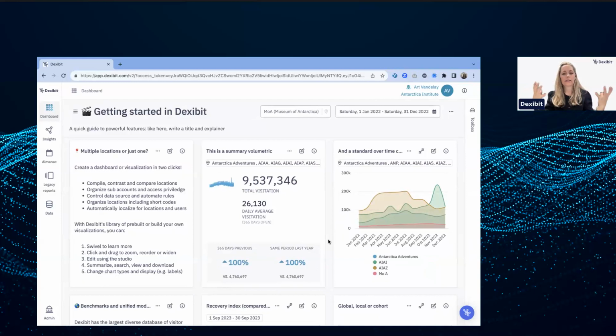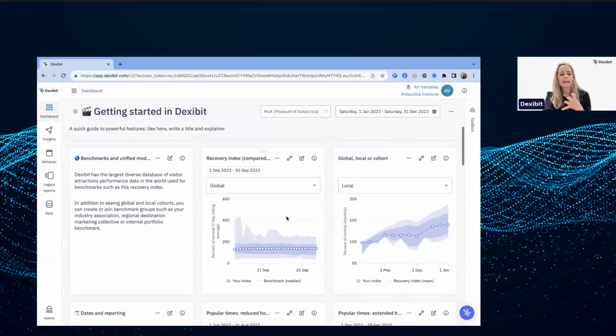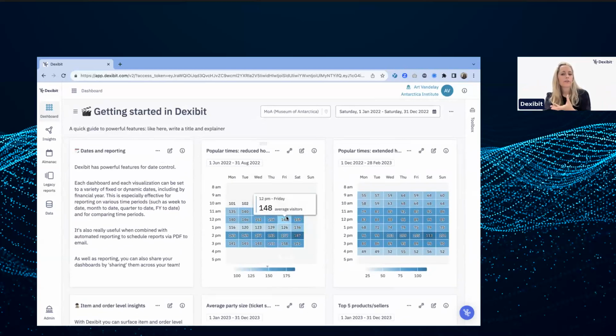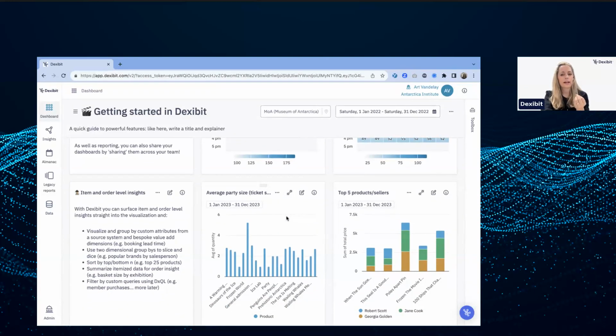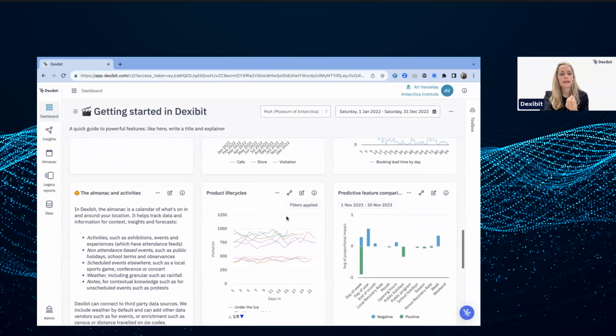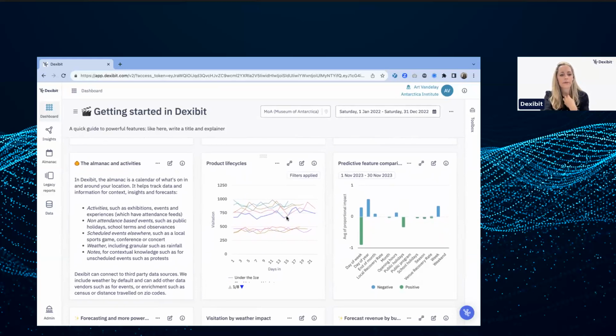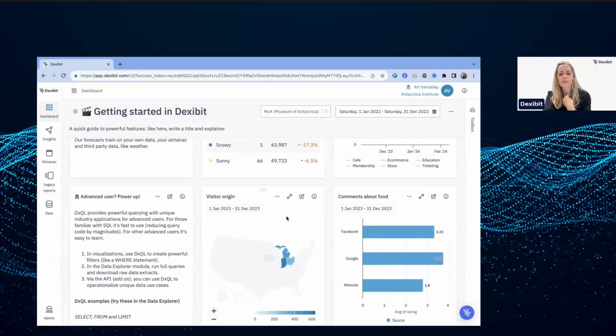So you can see here, I can bring together lots of different data, in this case from many different locations that are part of my group. I can access benchmarks. I've got lots of great functionality around dates and dynamic dates to help me with my reporting. And then Ravi is going to take us into some of the more exciting things that we can do around item and order level insights, overlays and conversions, and some of the really cool things that we can do in terms of derived metrics and more, with a little finish here into DXQL, which is the new Dexibit query language that powers up visualizations and helps analyst types access raw data through our new Data Explorer module.